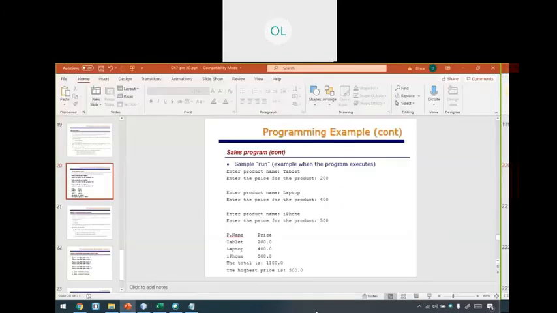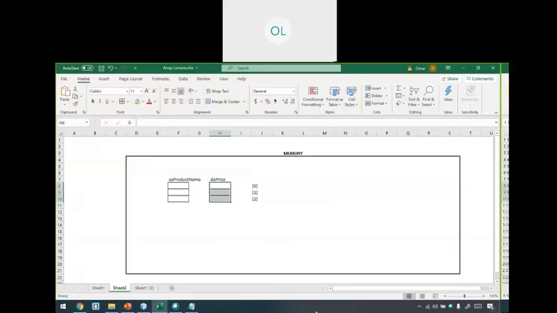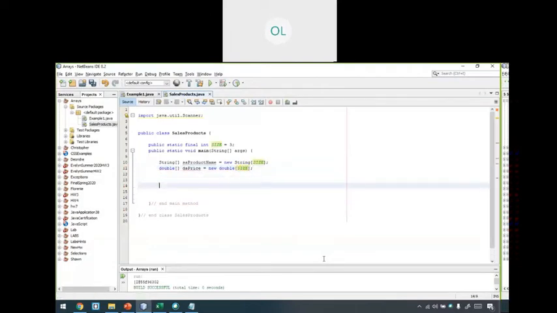And the other array is going to be the price, right? Price, double, price equals new double. What is the size? 3, right? We're going to use the constant. Okay, we have our arrays that are going to help us to receive the data, right?